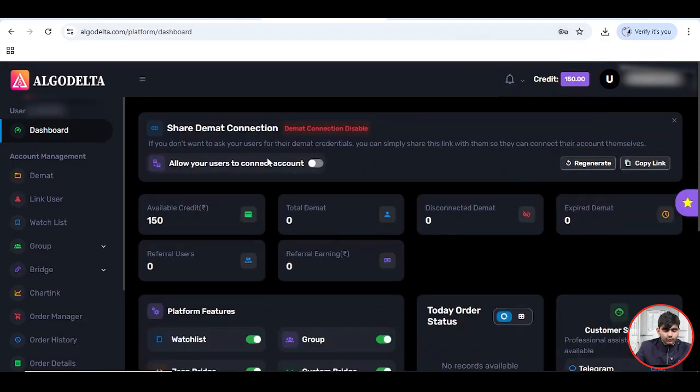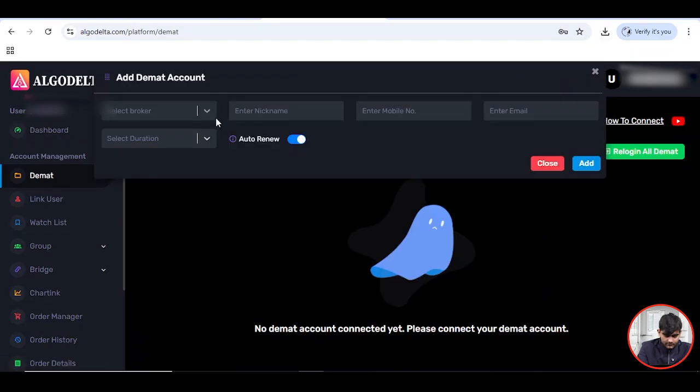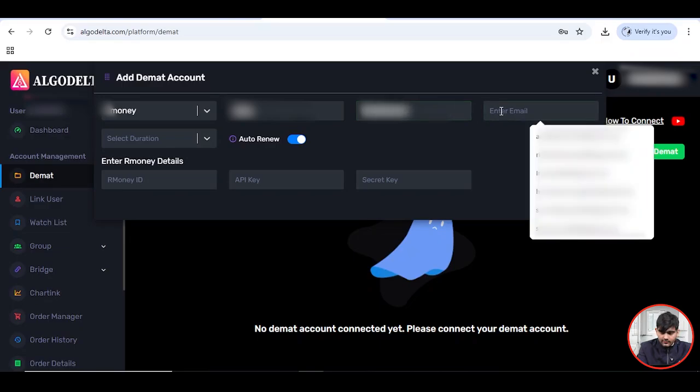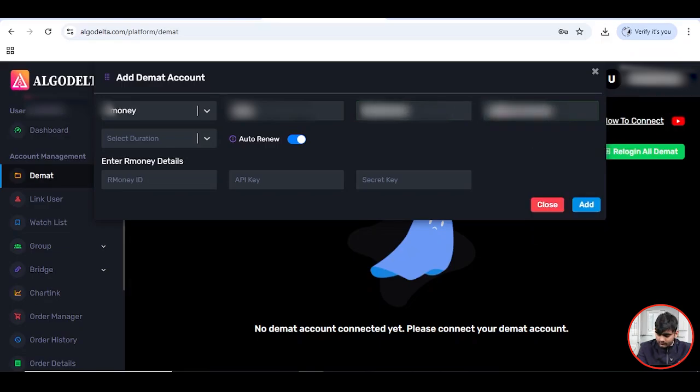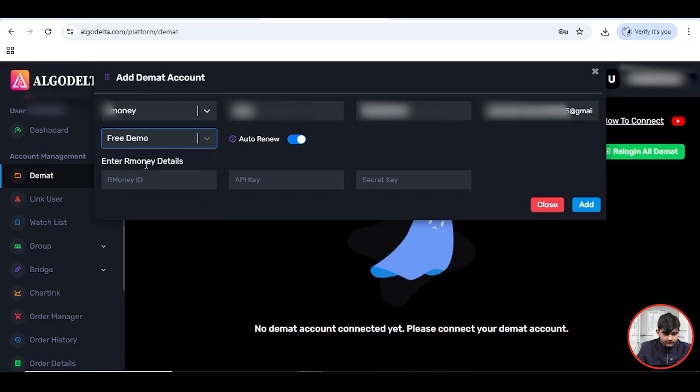Now you need to connect your broker. So click on Demat and click on Add Demat. Add RMoney as your broker. Enter a nickname of your choice. Again, you have to enter your mobile number. Enter your registered email address. And in the duration section, if you want to move forward with the paid version, you can do that. Otherwise, you can just select free demo for now.